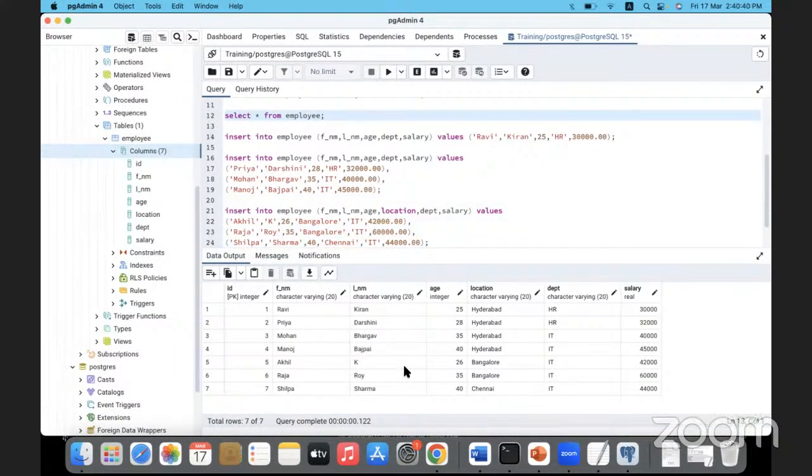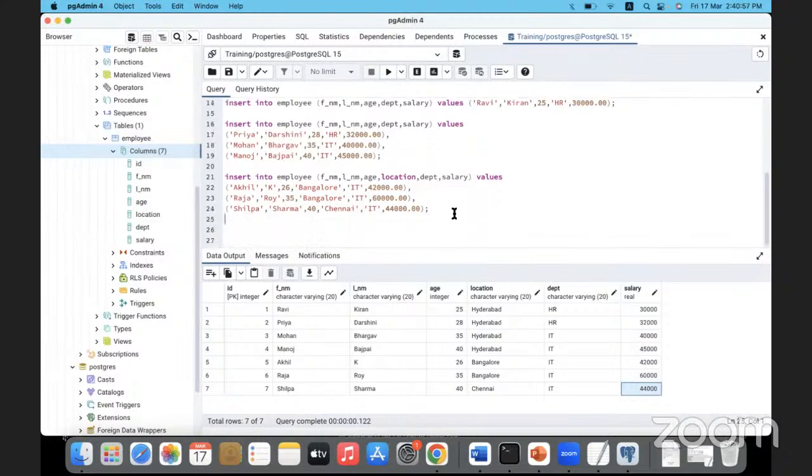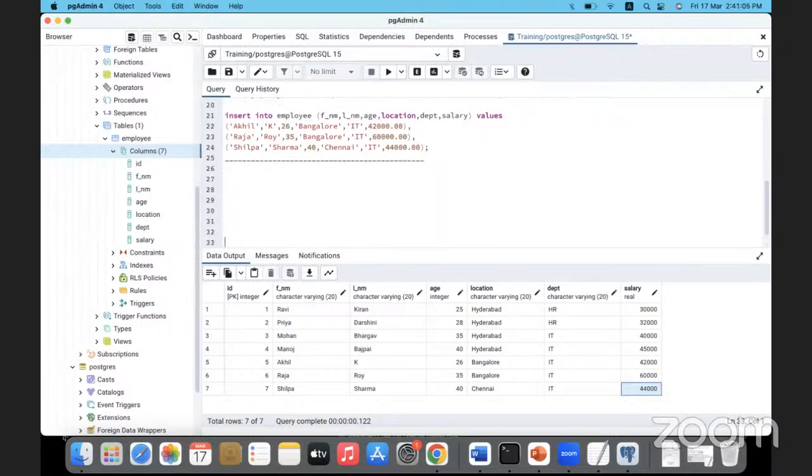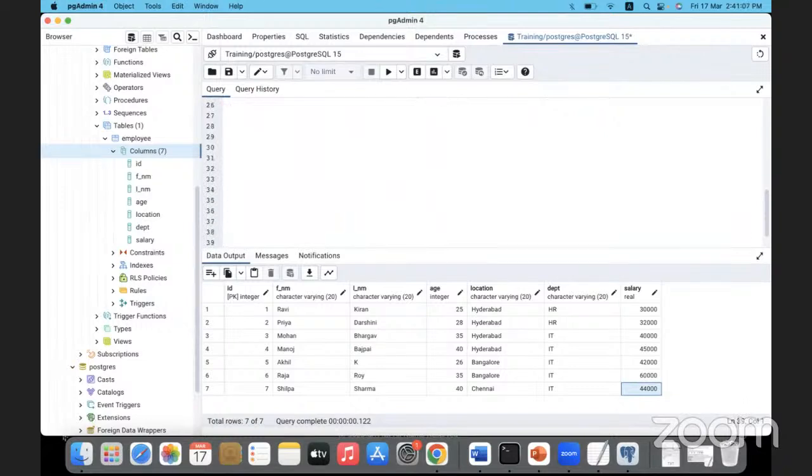This is the data. We're going to be working with this data where we have 7 records for different employees with different ages who belong to different locations, 2 different departments, and their salary. This is the data we will be working with, and we will try to understand all the commands under today's discussion using this data. Okay, so my data setup is ready.